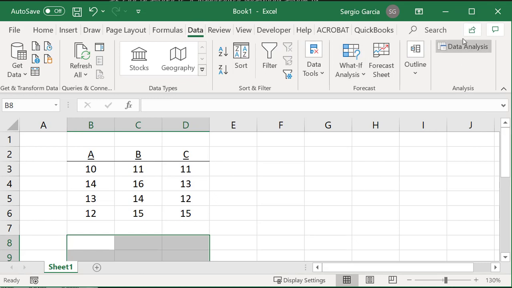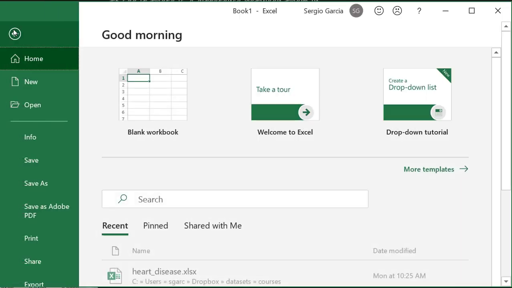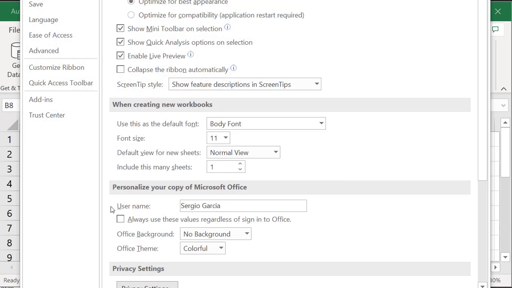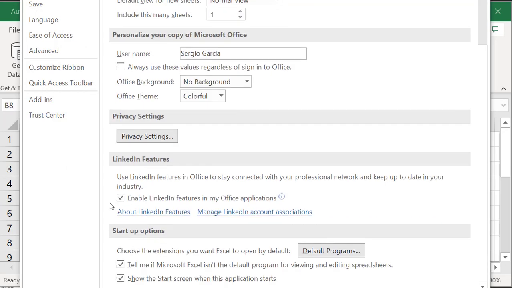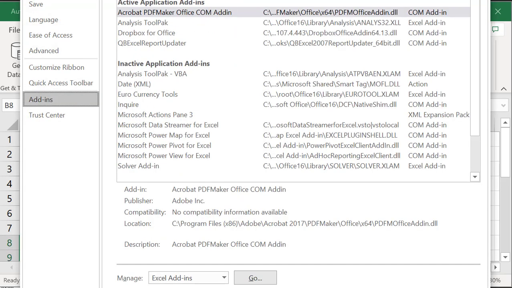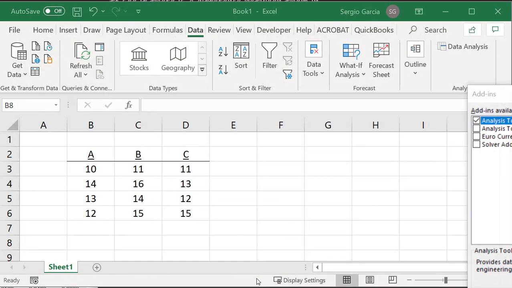Now, if you don't have Data Analysis when you click this tab, don't worry about it. Go to File, and down at the bottom, you'll have Options. You hit Options, and down at the bottom, you'll have add-ins. We'll hit add-ins, and then this screen will pop up. I don't know that I can make this screen any smaller. I cannot. But down here at the bottom, you have Manage Excel Add-ins, and you'll hit Go.